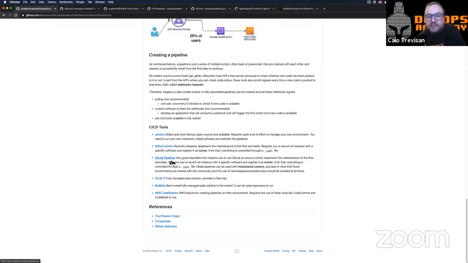GitLab pipelines, just continuing on the tools. GitLab pipelines are pretty much the same as GitHub Actions. They do offer shared public runners, and you can also add your own private ones.